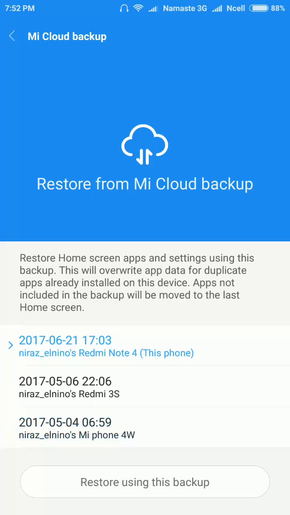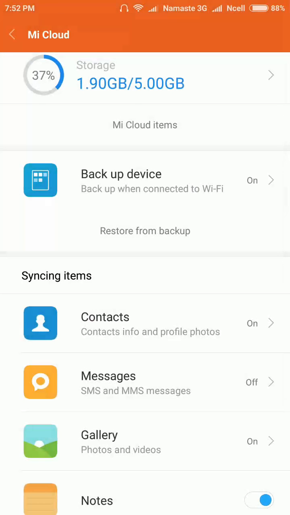So that's it guys, it is fairly straightforward process to backup and restore your phone using local backups or cloud backup method.